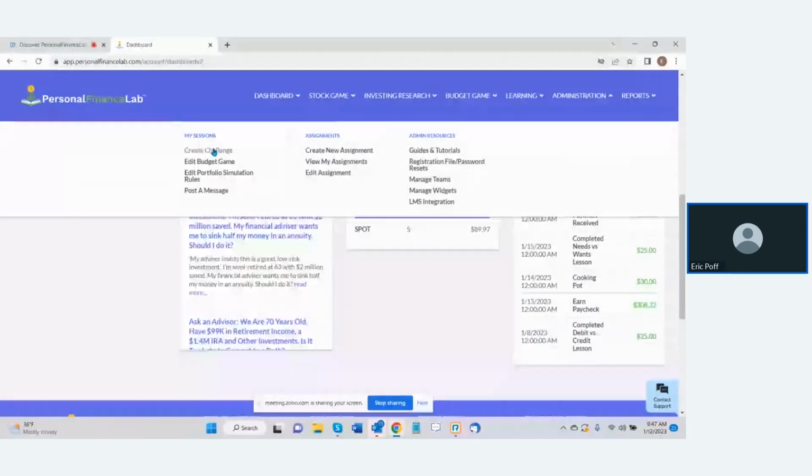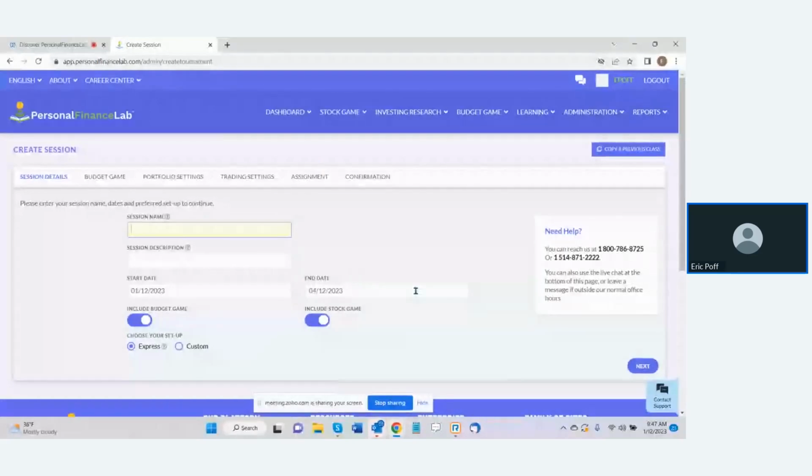Session name is just going to be what you want your students to be able to see. So we are going to do Discovering Personal Finance Lab. This just gives you the ability right here in the description option to describe a little more in depth what this session name would be.